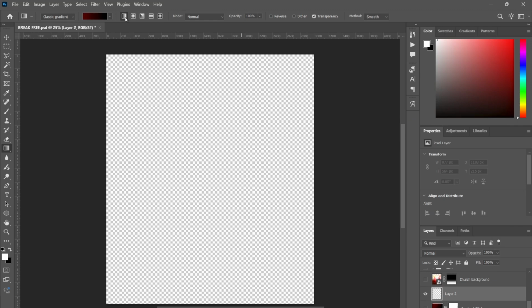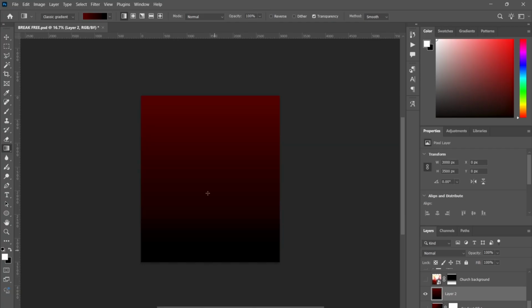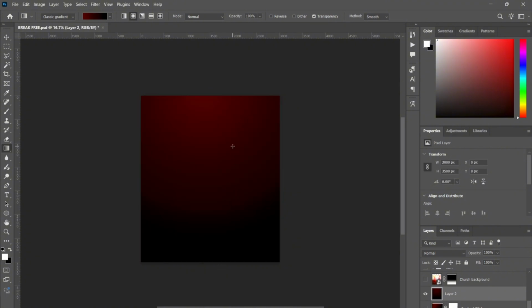All right, so you need to pick what pattern you want the gradient to be in. So if I click on this first icon here, and then I hold my shift on my keyboard, and then I drag down like this, it's going to make the gradient red at the top and black at the bottom. But I want this gradient to be circular, so I'm going to click on this second icon here, radial form. So I will hold my shift, and then I drag down, and then you have something like this.